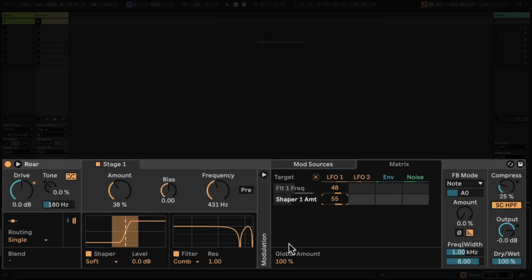Sweet! I can control the global amount of modulation down below. At 0%, essentially all of my modulations are bypassed. Let's clear all of my modulations for now by clicking this X here. I'd like to assign the envelope follower to control the filter frequency, so I'll click and drag up here.